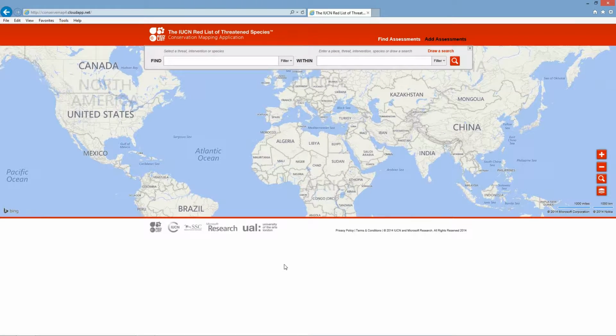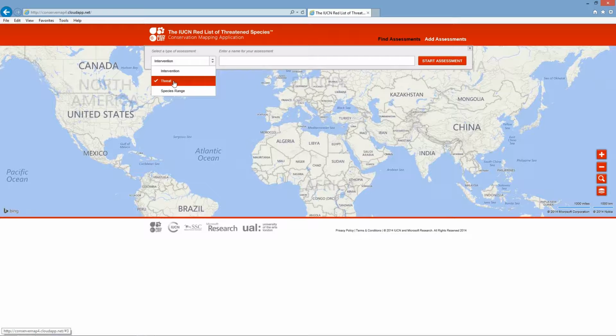This part of the tutorial will cover how to add a threat assessment. Begin by going to the Add Assessments tab and select the type of assessment that we'll be adding, in this case, threat. Next, add a name for the assessment. As we'll be looking at bushmeat hunting within the Cabo Forest Concession, we'll name it Cabo Forest Concession. And then click Start Assessment.